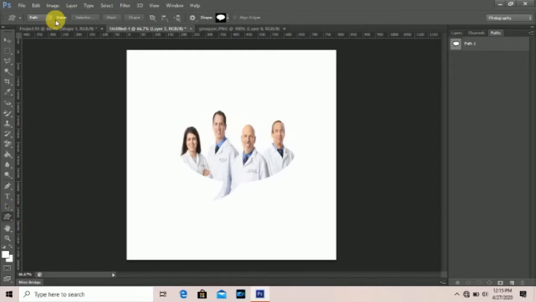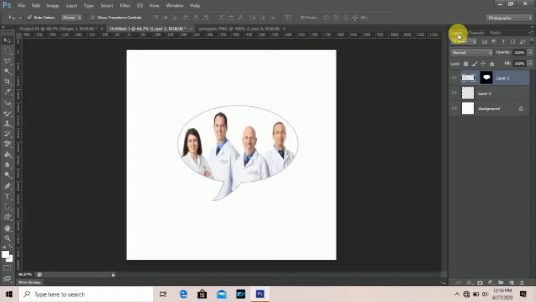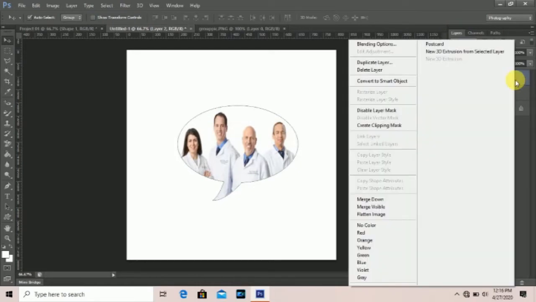You must select here path, not save. Then you can click here layer, then right click on this layer, then convert to smart object.